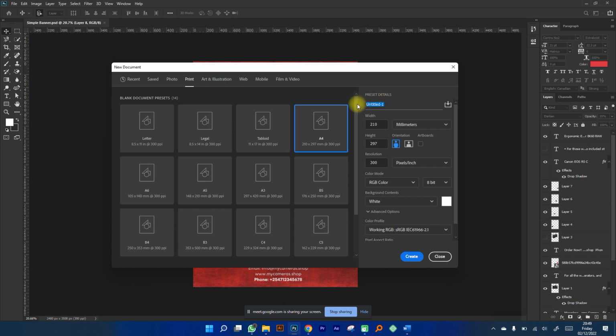When you select that, you can actually name your project. For example, we're going to name it poster design. After you name it poster design, you can adjust everything that you want to adjust in terms of size, in terms of resolution, in terms of orientation, and all the other various things. Remember, we're using Adobe Photoshop CC 2021.